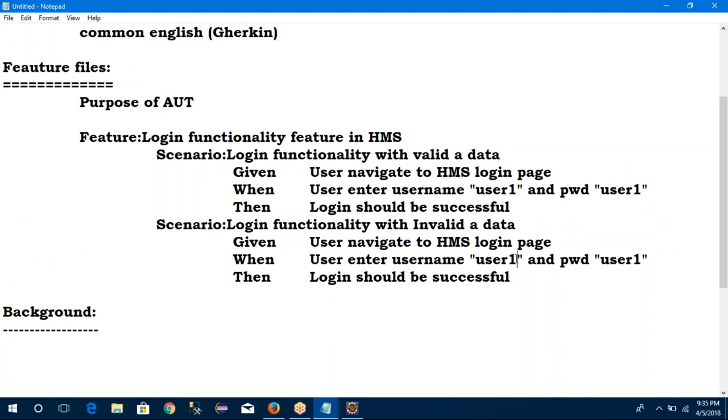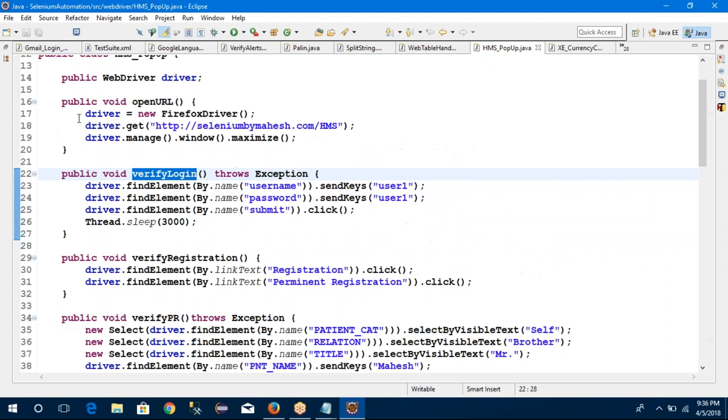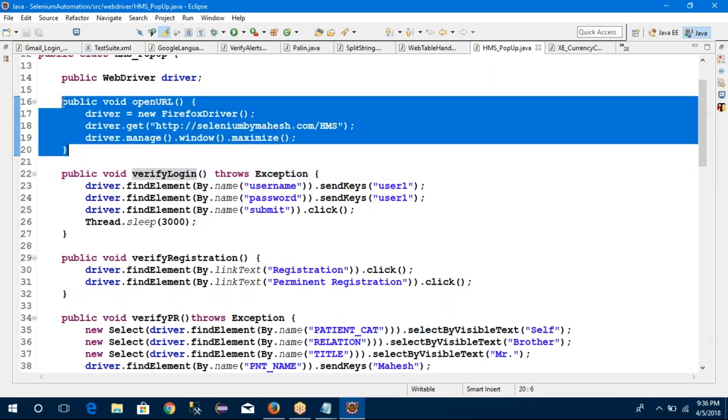Suppose here I'm entering Mahesh, user one, so login should not be successful. I'm just writing an example. So two scenarios are there. But you can see that in these two scenarios, open URL is common. Suppose maybe there is a third scenario, fourth scenario, fifth scenario. My 10 scenarios contain only one common thing, open URL, which is a must. To perform any operation, I need to open the URL.